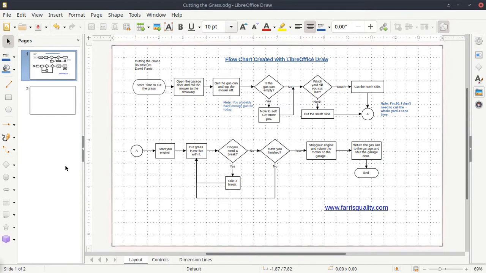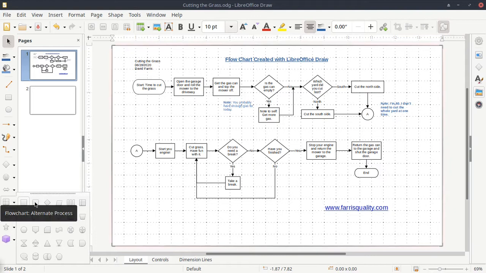I don't really care about all of these. Mostly I care about this one here. This is the flowchart symbol. So I have my alternative. Mostly I care about diamonds.